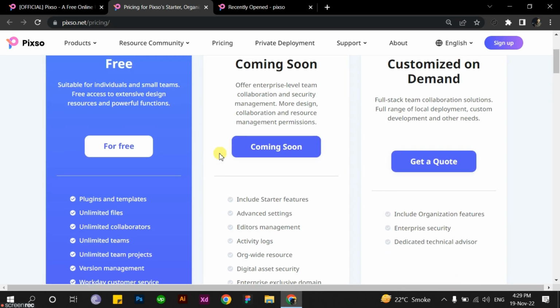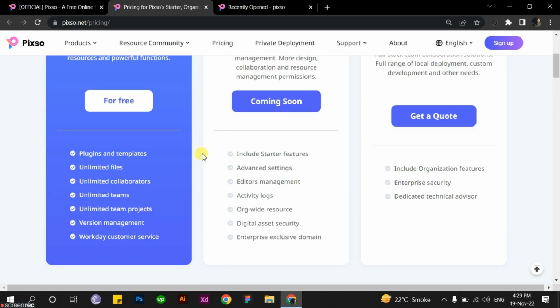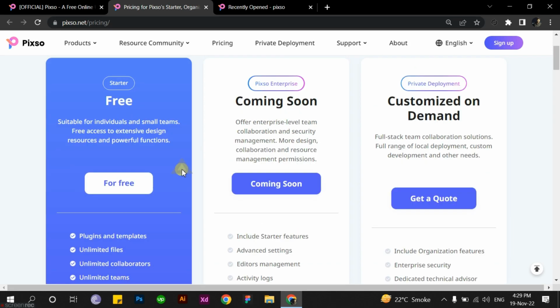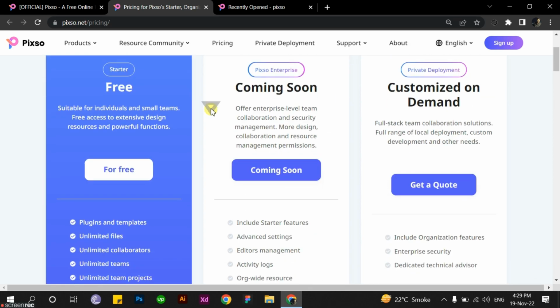So their free package is fully free, and they're offering everything in this starter package. So it's free actually. You don't have to pay anything to them to work on this software.